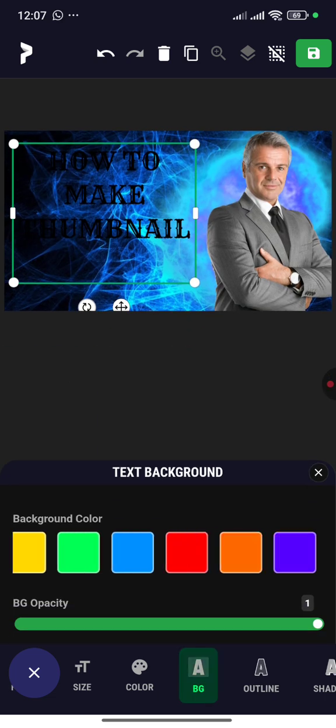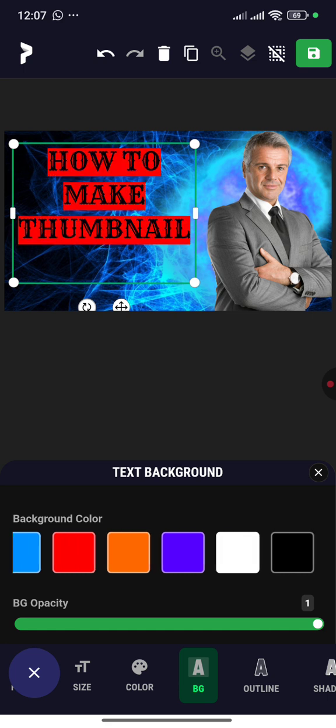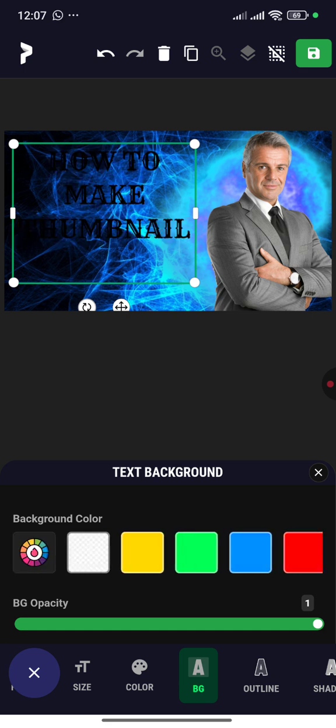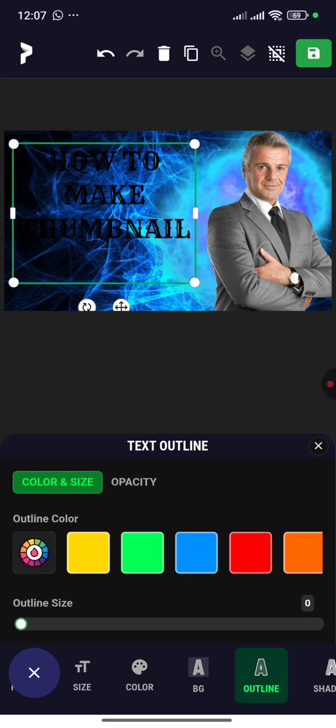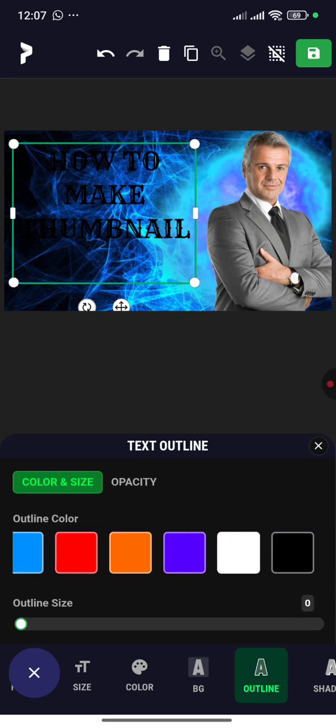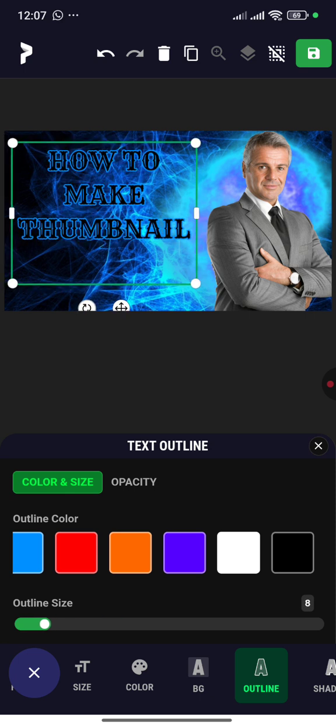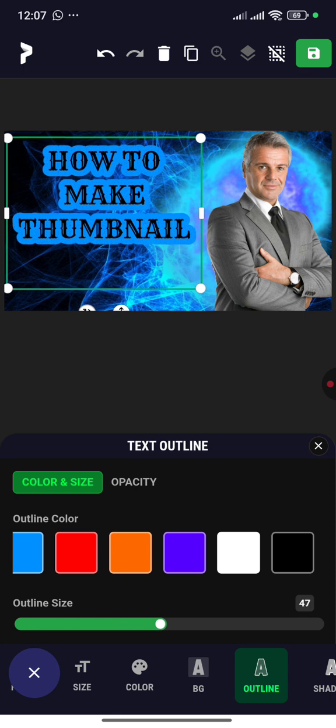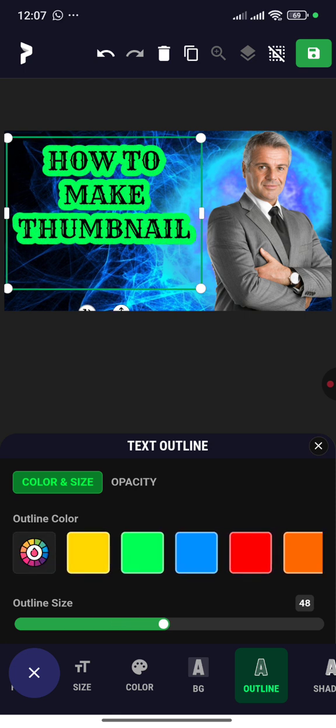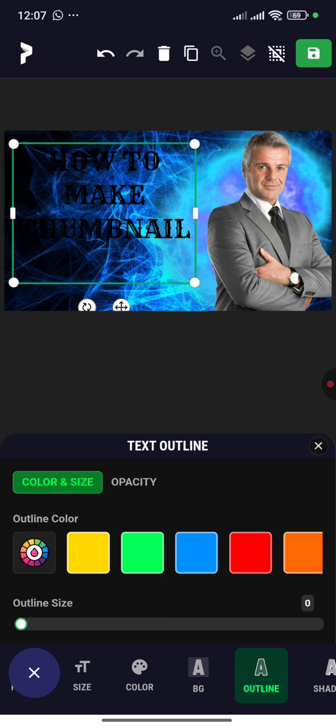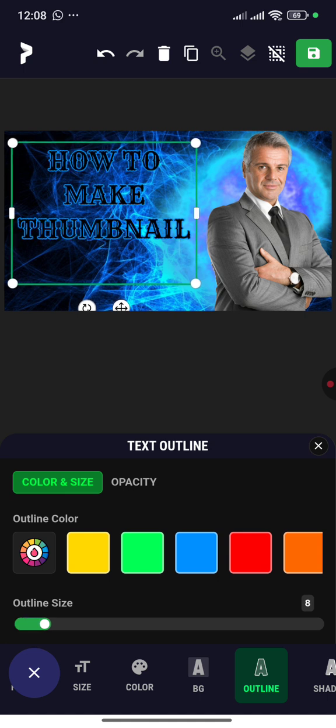Here the BG means this. We don't like BG, so we remove the BG. Outline means this. Look, I choose green color, blue color, red color. We don't like that outline, so we do a little bit of blue color outline. Okay, here we use the blue color, and we are doing it like this.